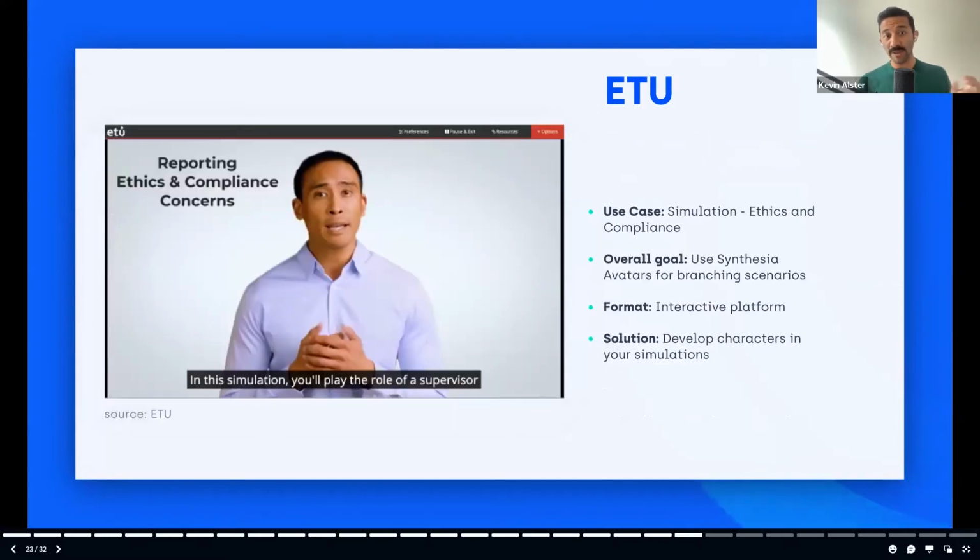The final example that we have for you today, of scenario number 3, the full departure, is really about moving from presentation to full immersion. So the use case here was that ETU wanted to develop a simulation course about ethics and compliance.